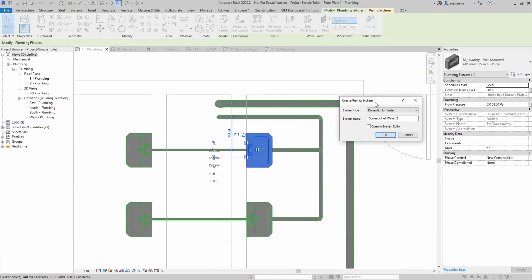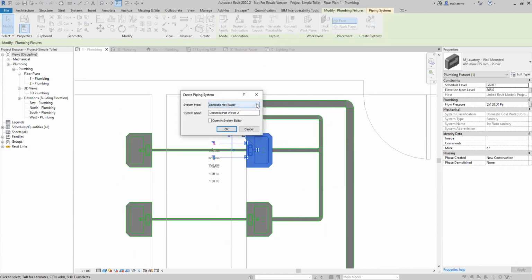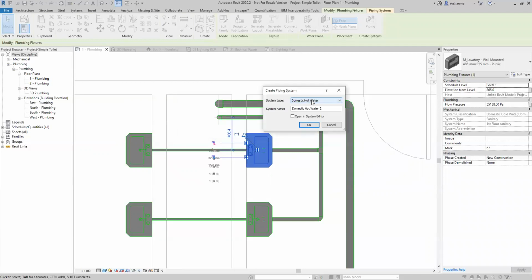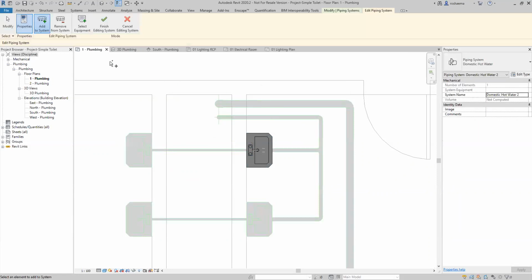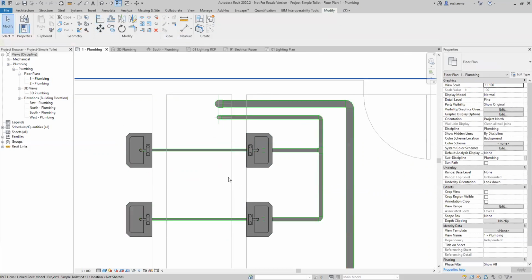So you can see that it appears here for domestic hot water and domestic cold water. Noted here that there is no sanitary, because we already did that. So we can do the hot water first and open it in system editor. Right now I just want to add these 1, 2, 3, 4 to be in the same system, and I can just finish editing system.